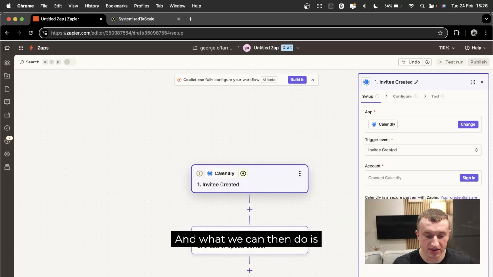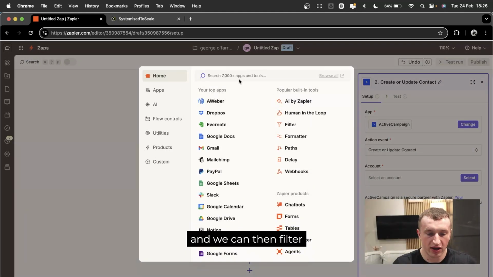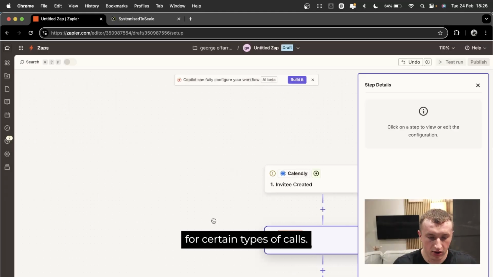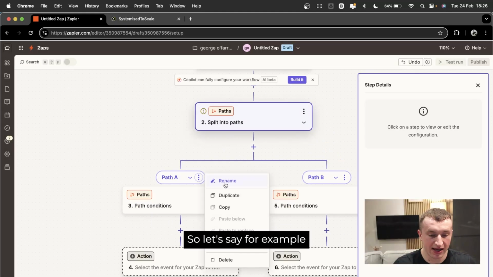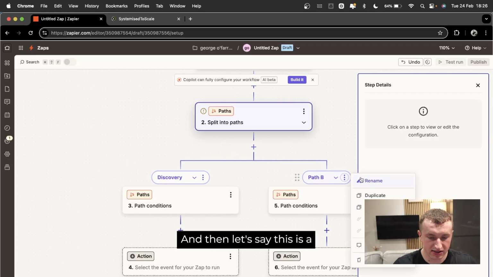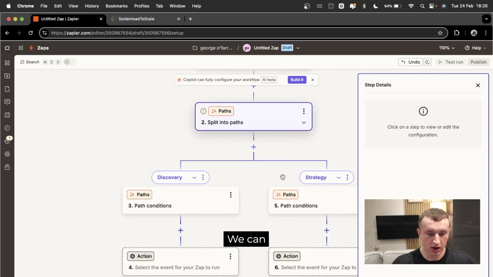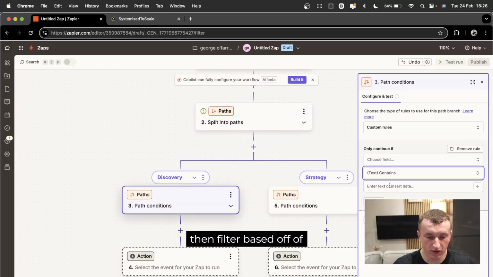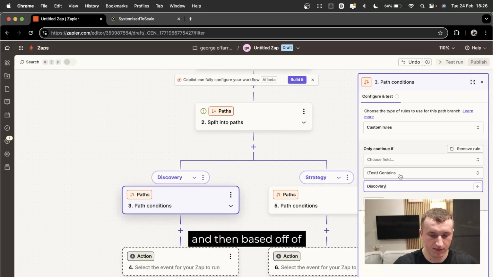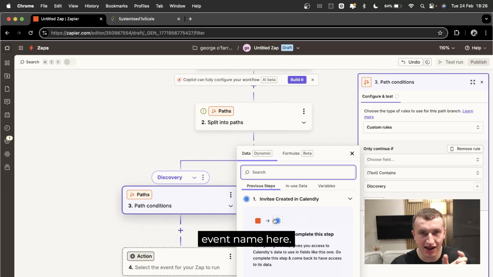We can then trigger this, and what we can then do is add a filter step down here, and we can then filter for certain types of calls. So let's say, for example, this is a discovery call, and then maybe it's a two-part close, so it might be a strategy call. We can then filter based off of discovery and then based off of the event type name. So if we connected our Calendly account, we could then choose the event name here.